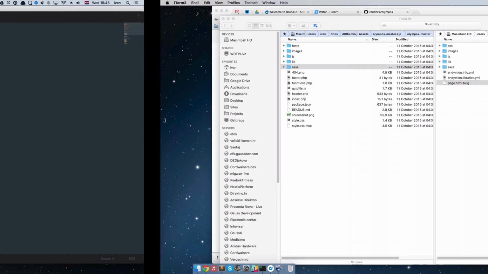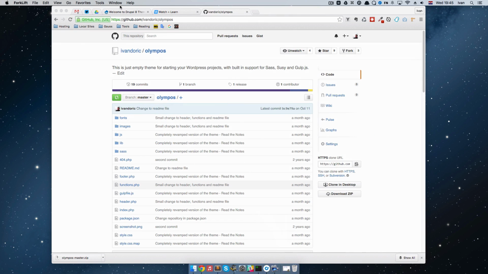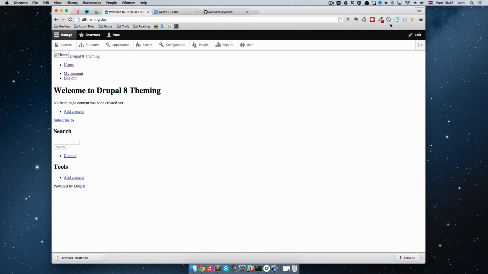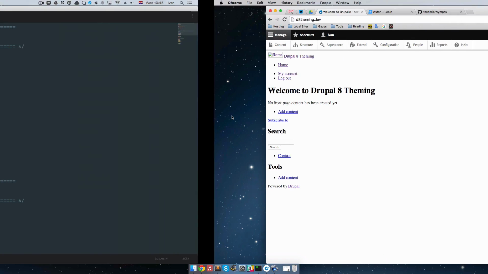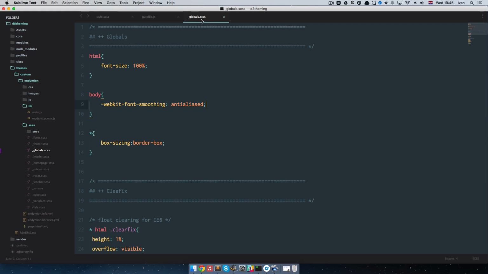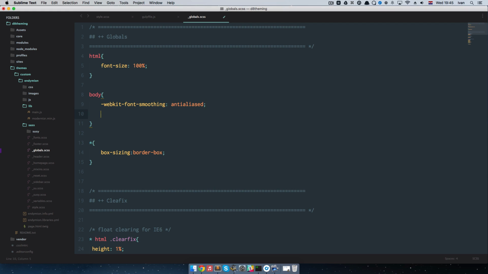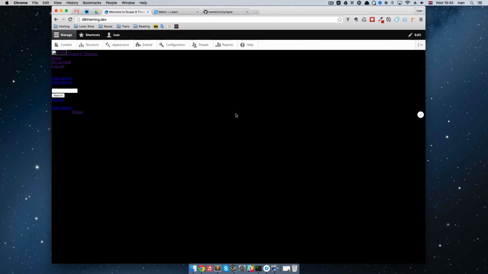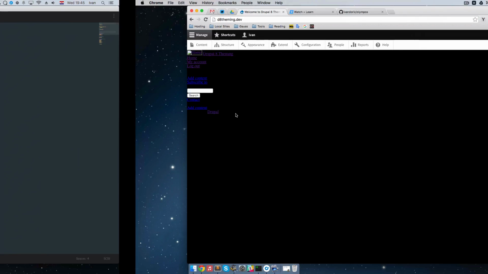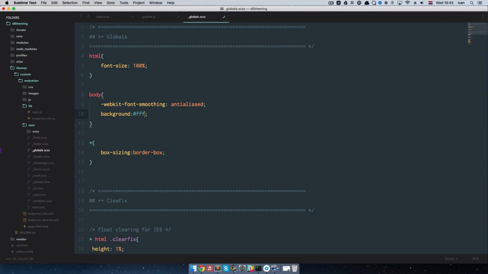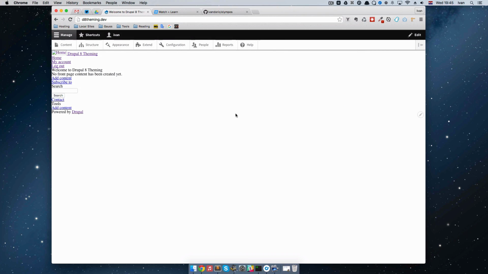Let's see if Live Reload works. So I'm going to go to our Drupal site and I'm going to start this Live Reload plugin for Chrome, and we're just going to go to our globals.scss and do background 000, so black. Save it, and as you can see, as soon as I switch the screen, everything changed on the screen because the Live Reload is working. So if I just do FFF, go here, it's reloaded again.